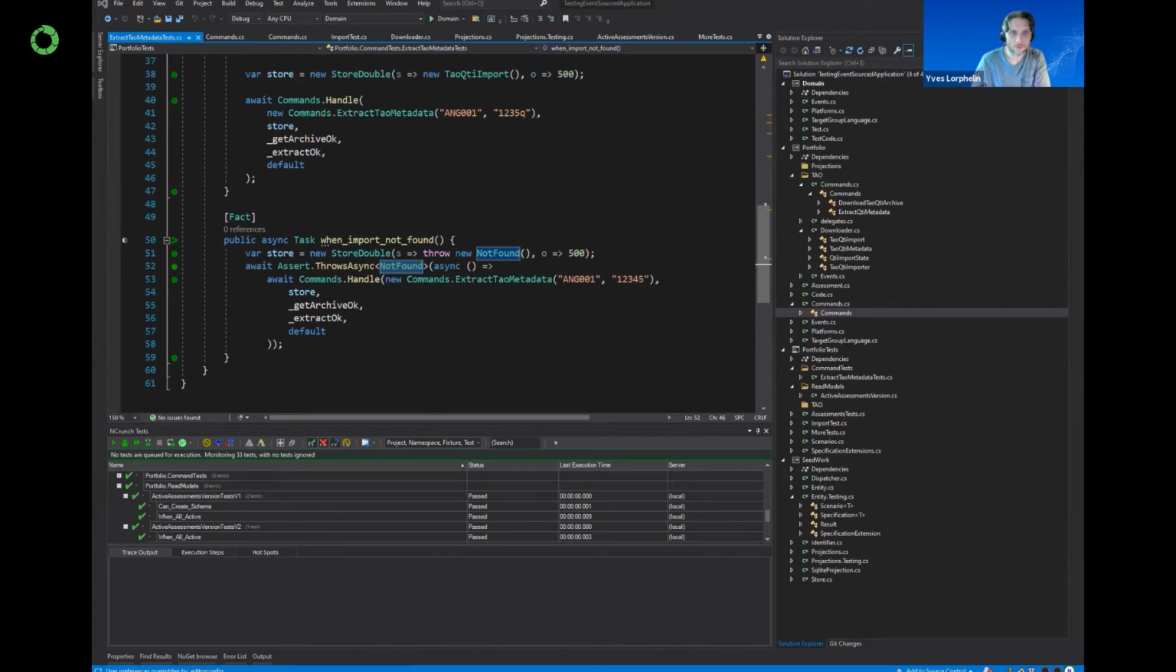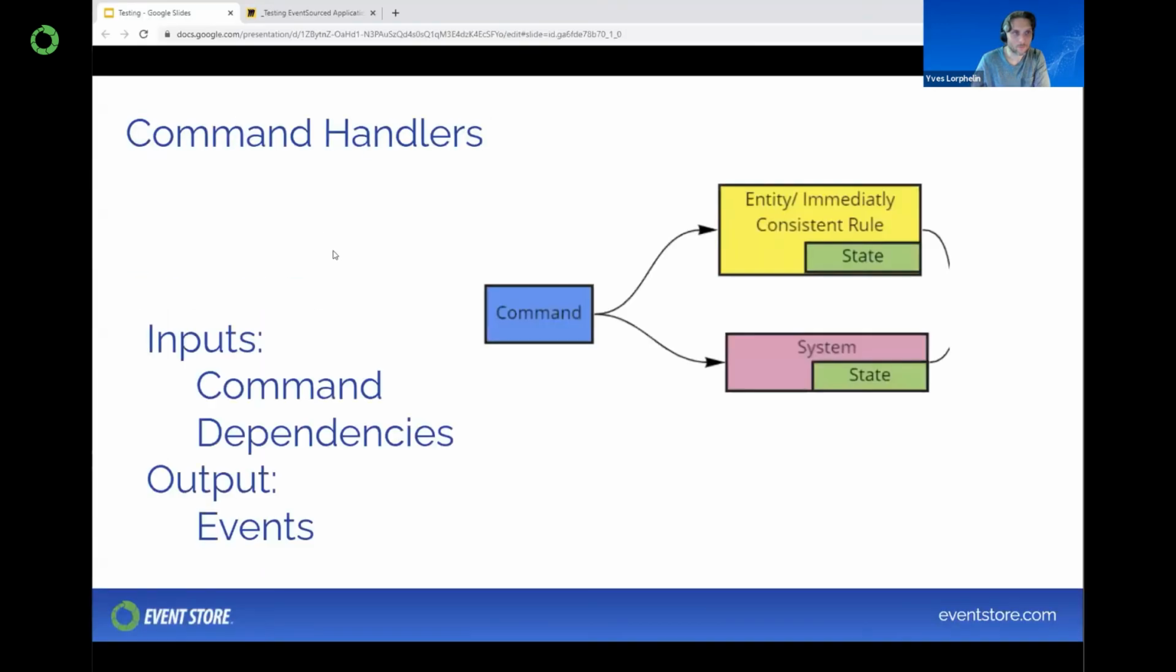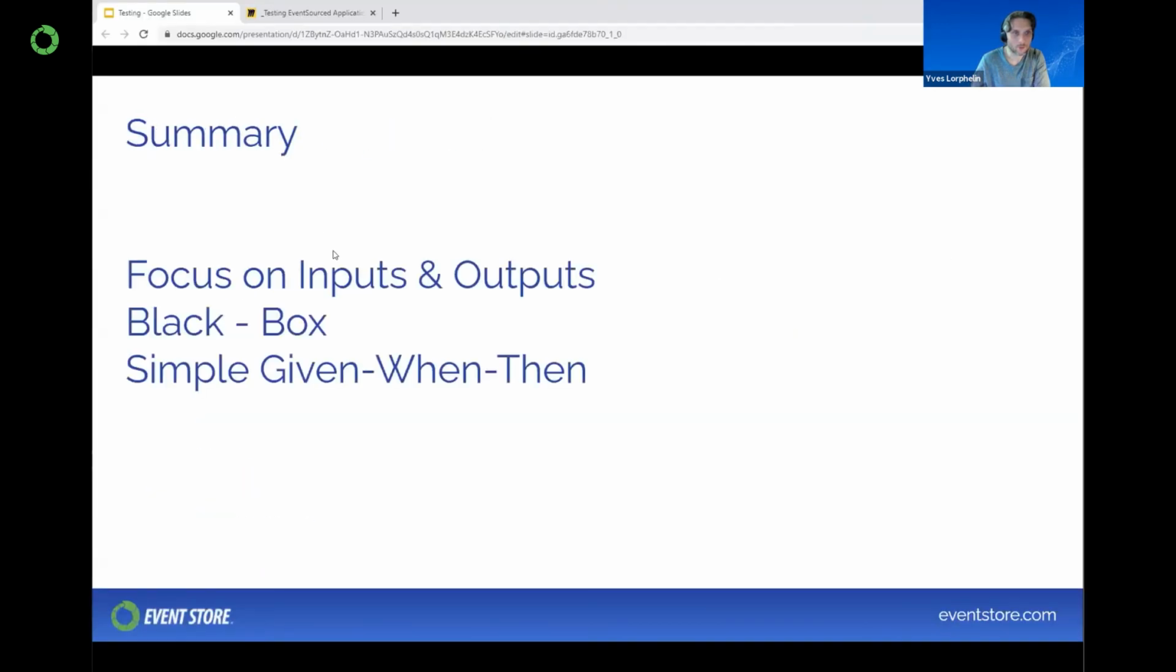Back to the slides. Command handler, we discussed that.